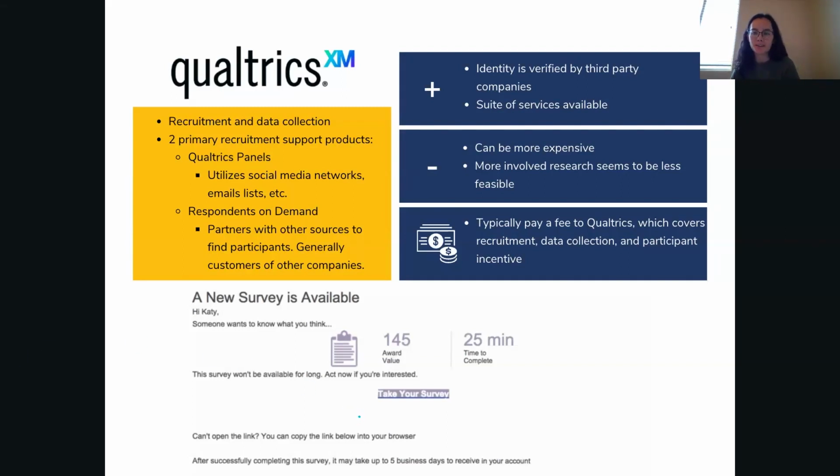The pros to Qualtrics is that the identity is verified by a third-party company. Again, you may want to double-check their identity by contacting them. Again, I'll go into that. Qualtrics can be more expensive depending on which recruitment support product you choose. And the more involved research, such as linking out to multiple sites, having multiple activities that your participants are going to do, seems to be a little bit less feasible.